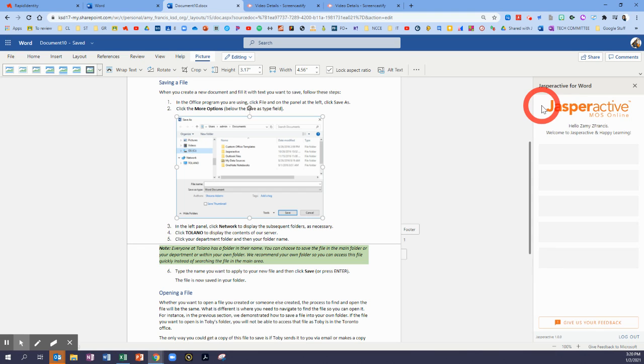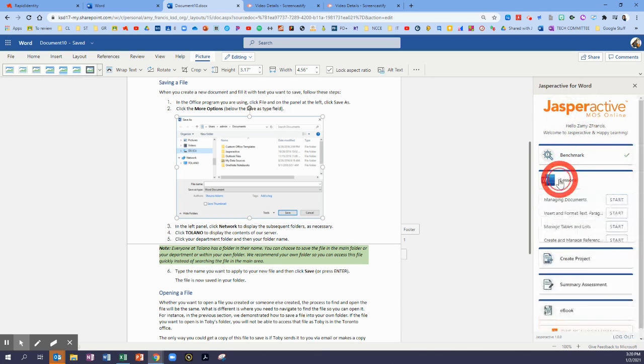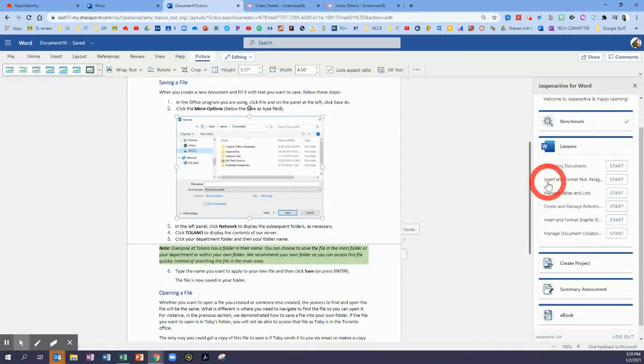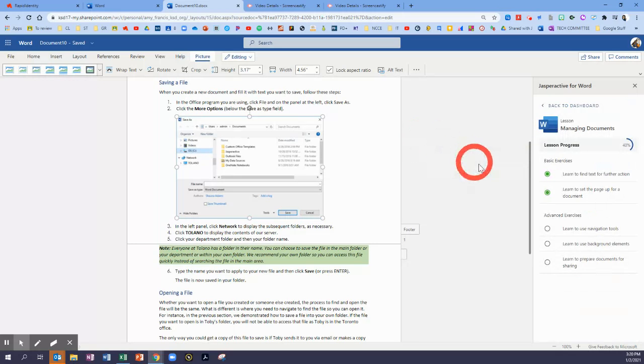Now it's time to complete our third exercise in our first chapter. So from the main Jasperactive panel, we're going to click on Lessons, and then click on the first chapter, which is Managing Documents. Click Start. And we have already completed the first two exercises that are the basic exercises, and now we're going to complete the first advanced exercise. This one is called Learn to Use Navigation Tools. So under Advanced Exercises, we're going to click Learn to Use Navigation Tools.